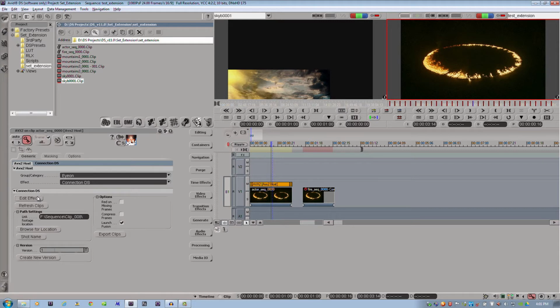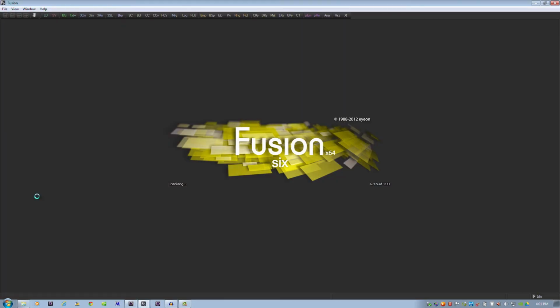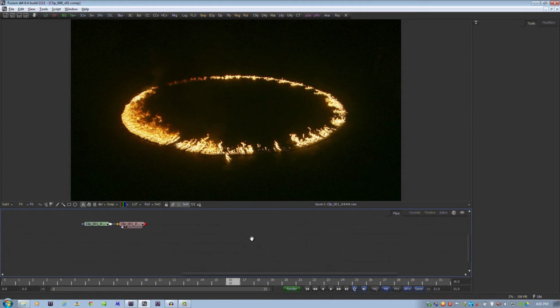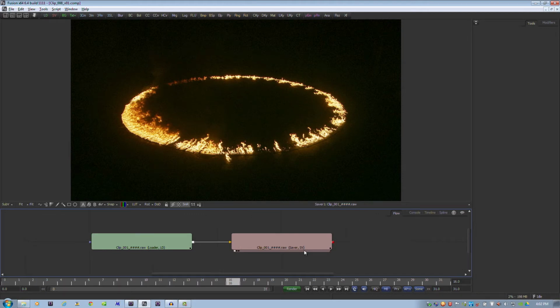Now, three things can happen with the edit effect. Number one, if Fusion isn't launched, it launches, just like this. Number two, if Fusion is already launched, it will send the images to Fusion as loaders, which are the sources, and a saver is created, which is the link back to the DS timeline. And three, if there's already a comp associated with DS and Fusion, it will reopen the comp for additional editing.